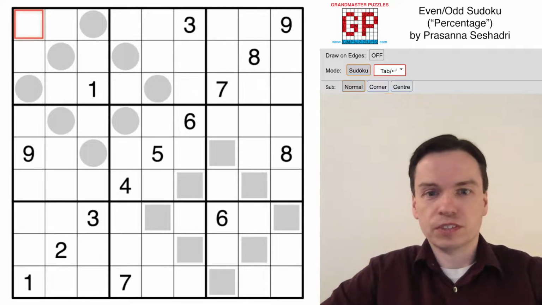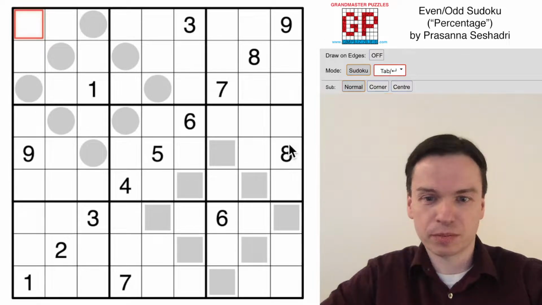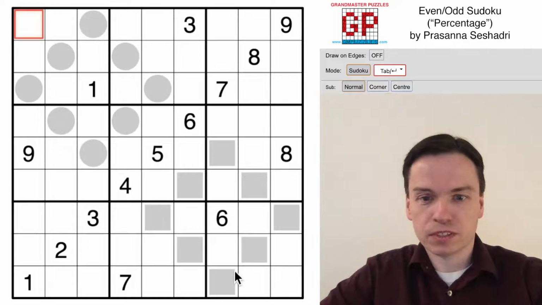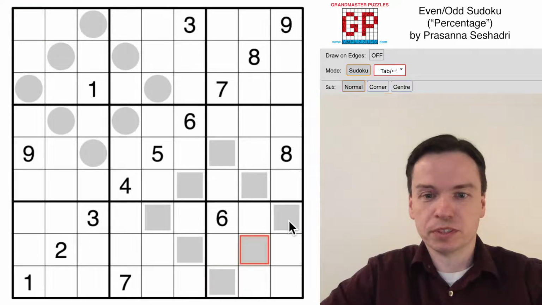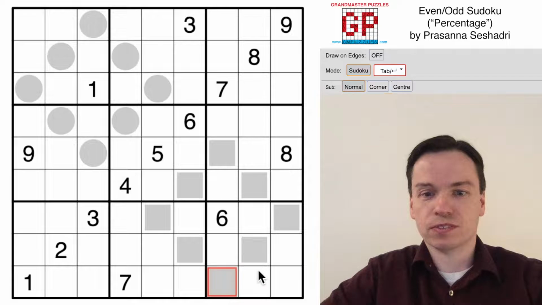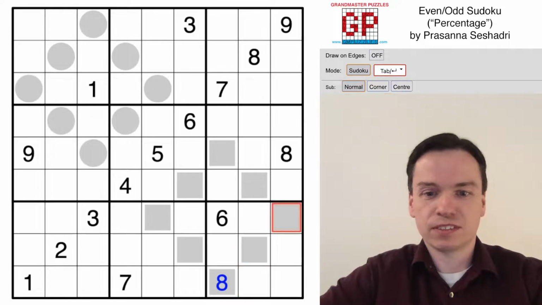We're here to solve this even odd Sudoku by Prasanna and Seshadri with a percentage sign theme. Those two shapes with odd and even digits, and then this 1 through 9 diagonal make up that shape. Even cells tend to be more limited, and I actually have a 6 in this box, so there's only 2, 4, 8 to go. With 2 8s, this has to be an 8.